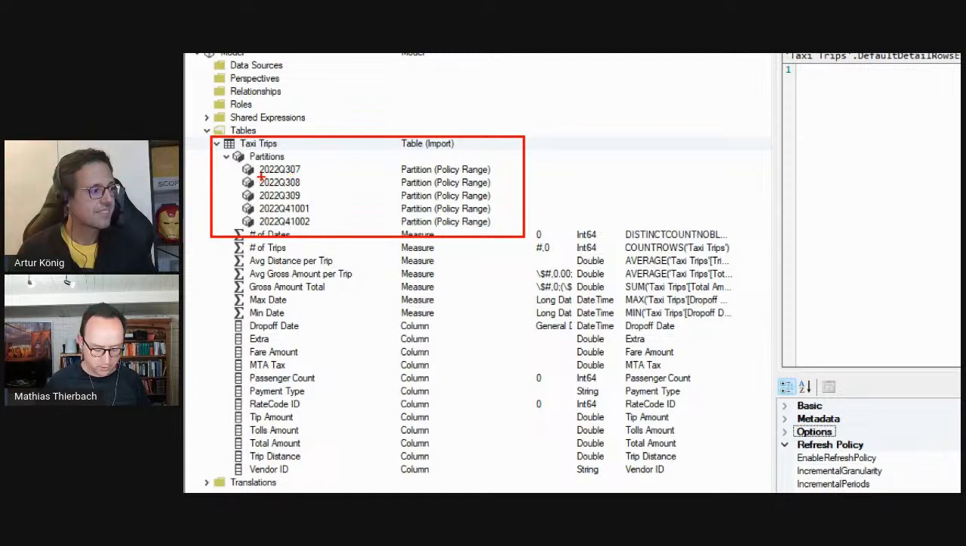So we can see this here very nicely. I've got a partition called 2022 Q3 07. So that's basically July 22, right? And then we've got an August and a September partition. And then we can see this is Q4 1001. So that's basically the 1st of October. And this is the 2nd of October.